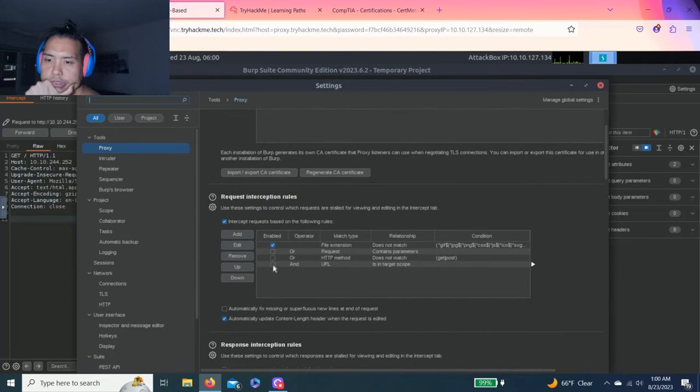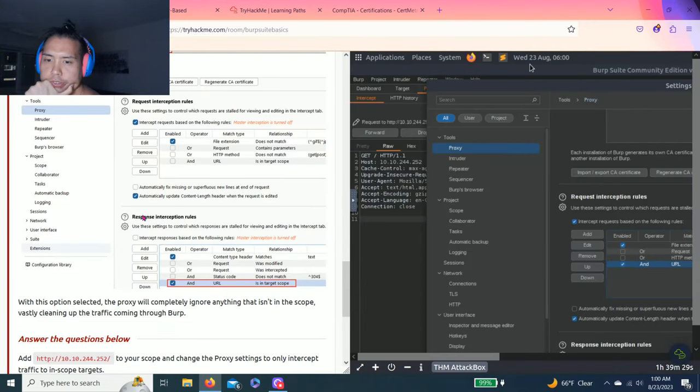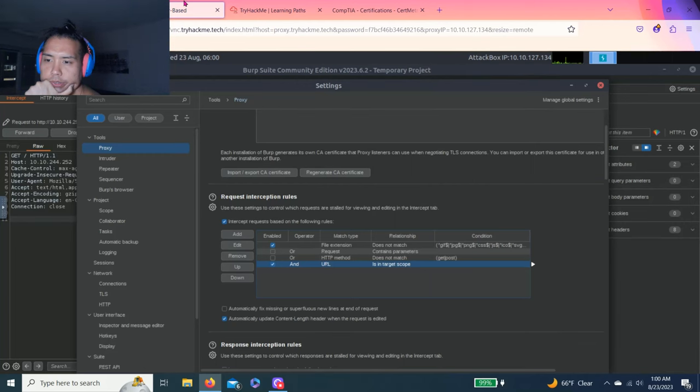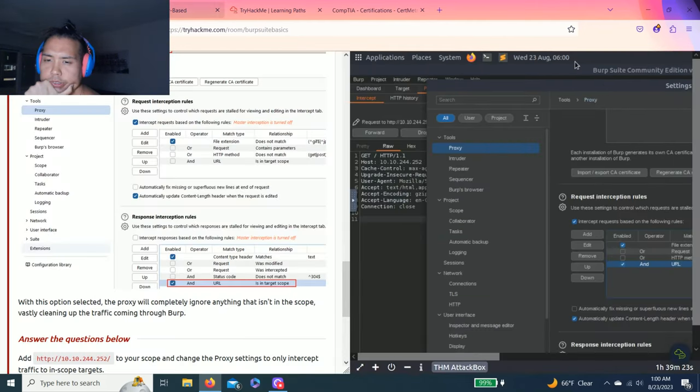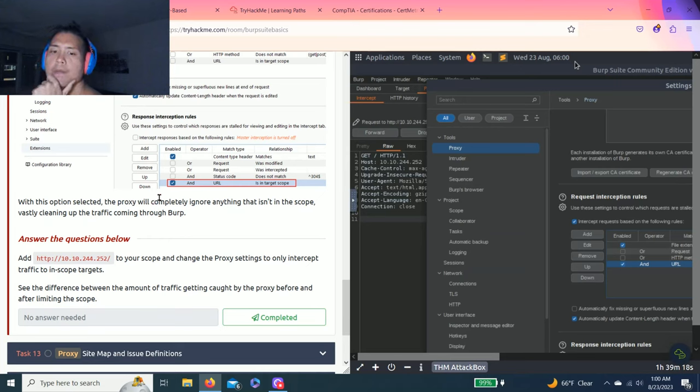And it wants to click, I believe. Yeah. Content parameters, and targets and scope. Okay, so add to your scope, and change the proxy setting to only intercept in-scope targets. See the difference between the amount of traffic caught by the proxy before scope.